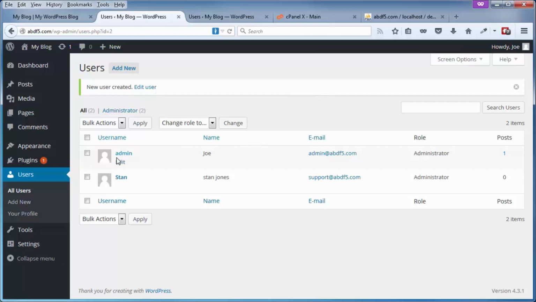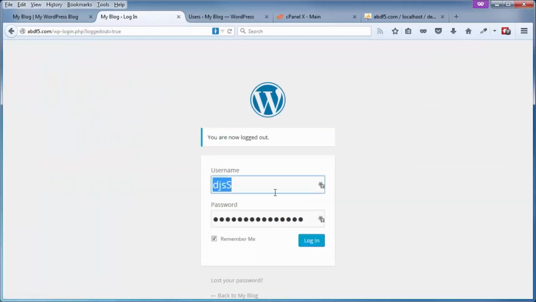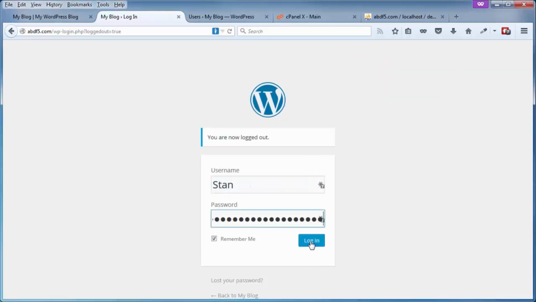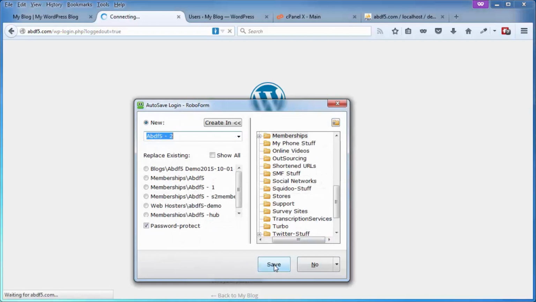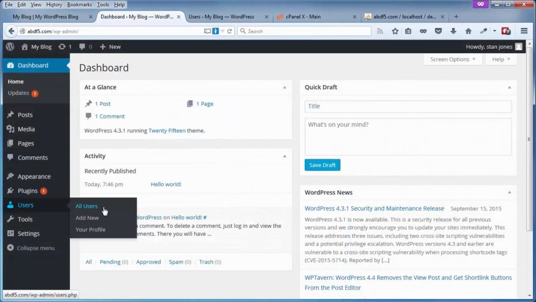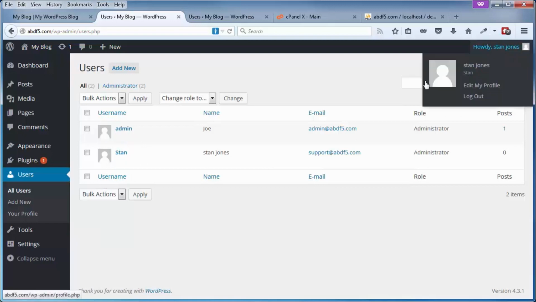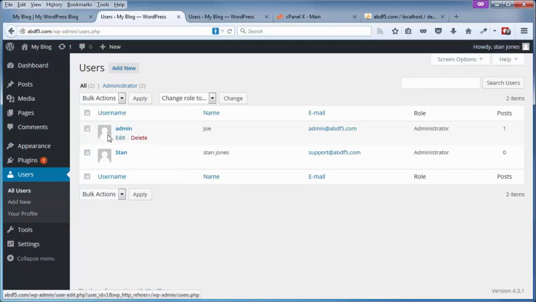Okay, so now we cannot delete this admin account because we're currently logged in as that. So what we need to do now is log out and then log back in with our new account. And now come on back to Users, All Users. Now we're logged in as Stan, so we can delete the admin. As you see, as we hover over this, we have the delete option, whereas if we hover over this one, we don't. That's just a safety measure, I guess.